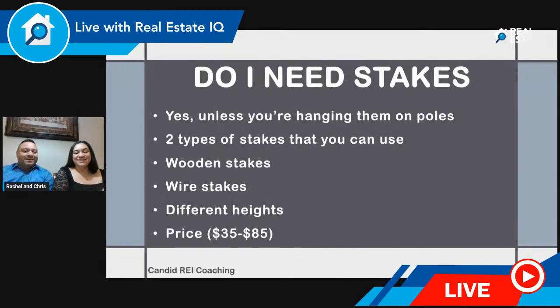And then, do I need stakes? Not steak like to eat, right? We always need steaks. Don't ask our kids; they love steak. But yes, you do need stakes, unless you're putting them on a utility pole, or you're able to put them somewhere where it doesn't require them, obviously.